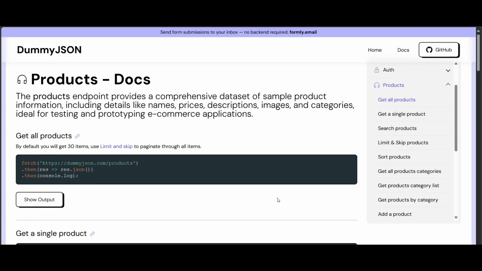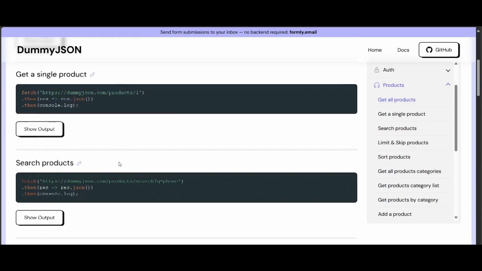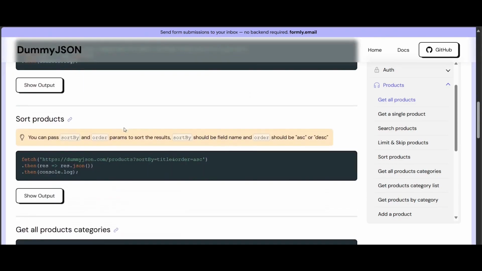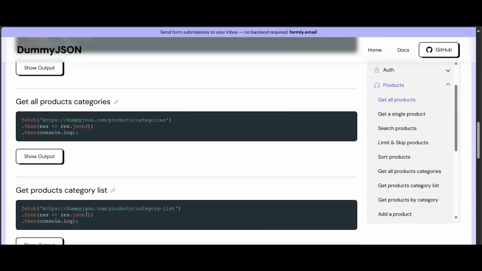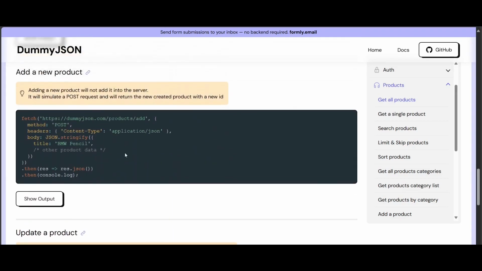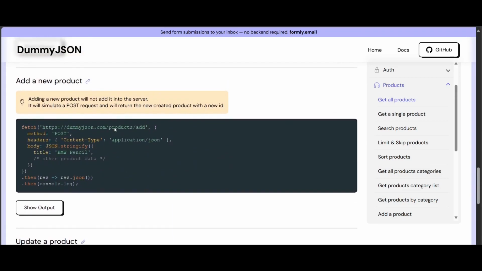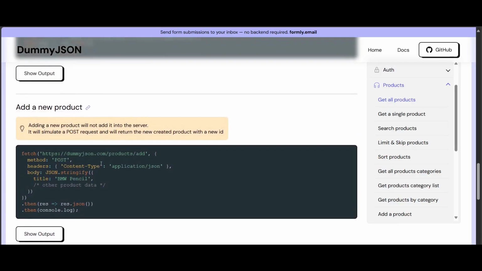So the products API, basically we can retrieve all the products. We can fetch a single product as well. We can search products, and then we can find different categories for the product. Categories are there, category list. These are the endpoints, and we can add a new product as well. Like we can utilize the HTTP method post to create a new product as well.